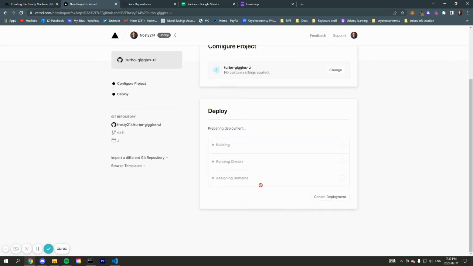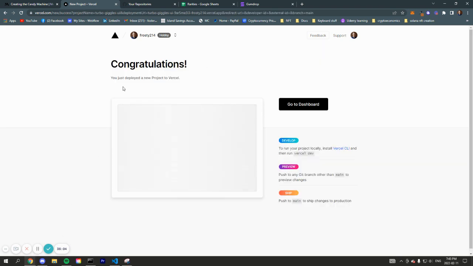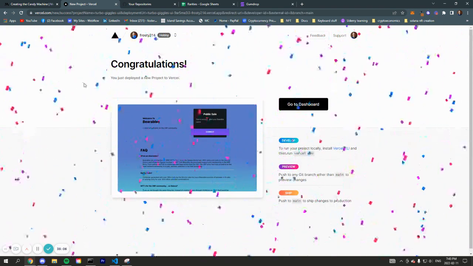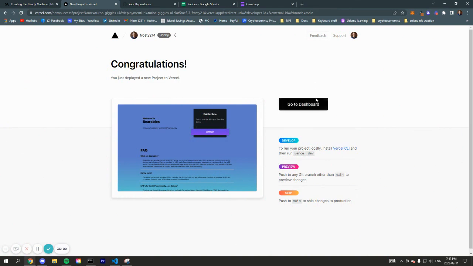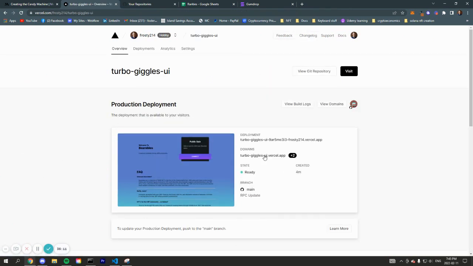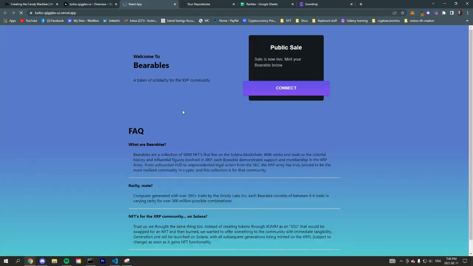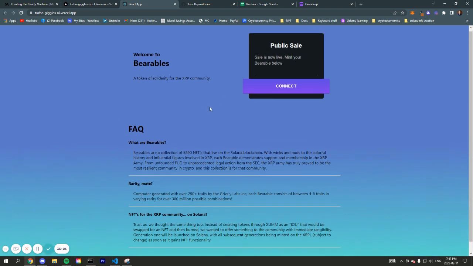It's going to take a second, so I'm just going to pause it. Okay, and we're ready to go. Deployed. So I'm going to go to dashboard, and we're currently connected to the vercel.app domain, and this is what the front-end experience looks like right now.